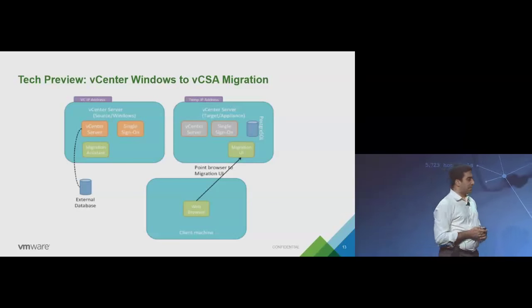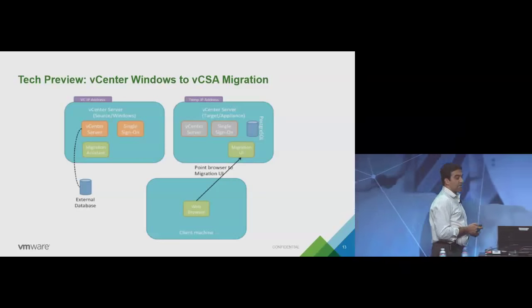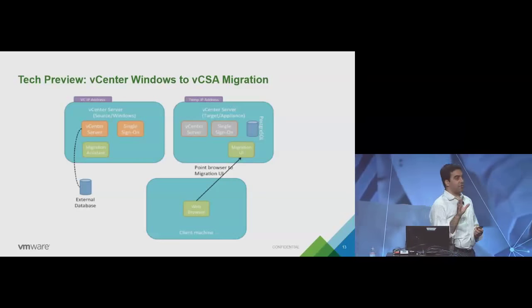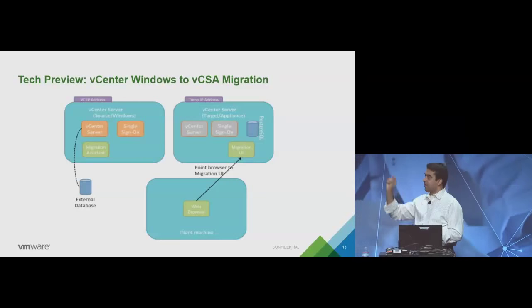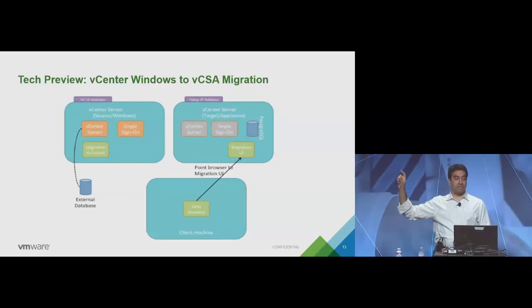that you can access from the browser. So third machine is just the client machine. So in this tech preview, what you would see is we will go through what does it mean to migrate. And we are going to first go and install a migration assistant on the Windows machine. That's the green box on the left.